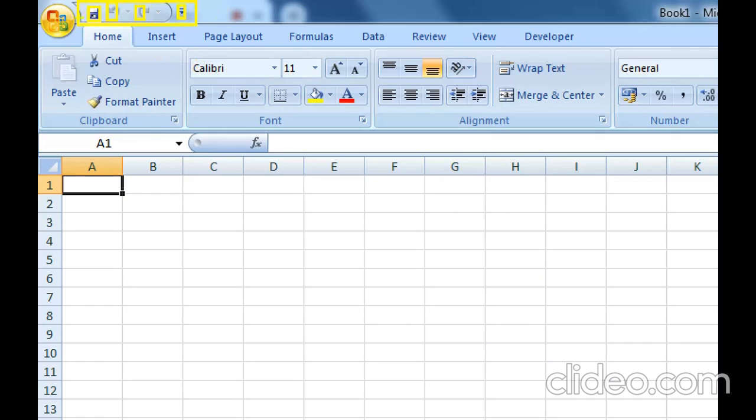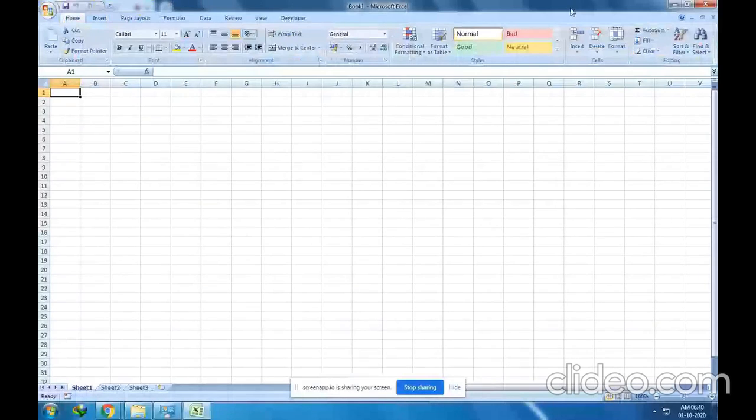Okay, so this is called as Quick Access Toolbar. Why? Because you can quickly access the different tools. That is why it is called as Quick Access Toolbar. Remember this. And this is called as Office button. Okay, and it is not the part of Quick Access Toolbar. It is Office button. It contains the different menus such as saving a file, opening a file, etc.